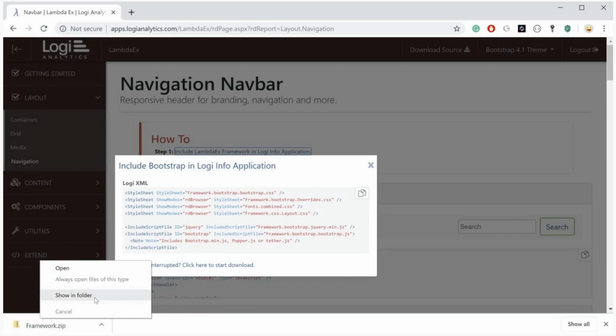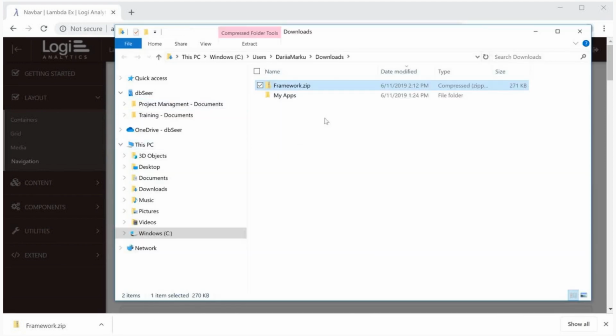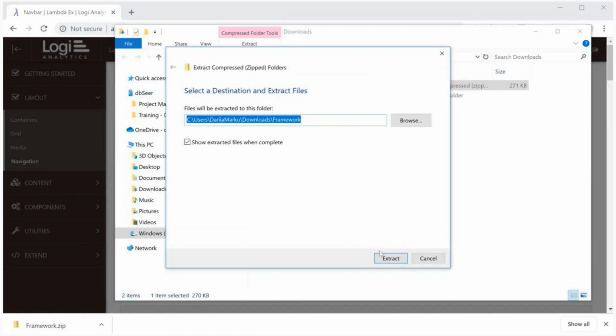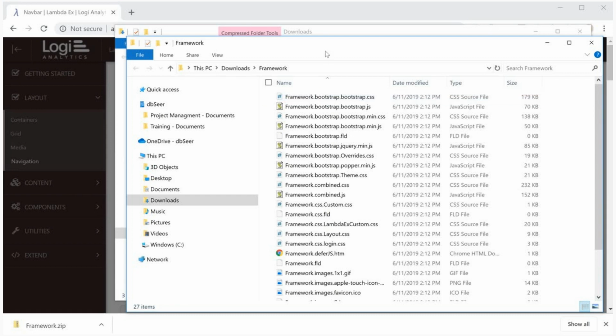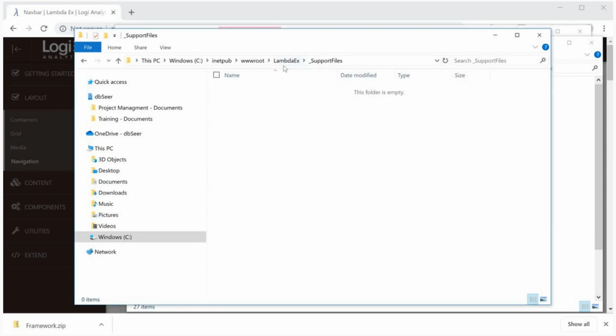Let's open the location of the downloaded framework. We'll need to unzip it by extracting all the files from the downloaded archive. We've already made a sample Logi application that is empty right now. Let's navigate to the application's location. Now we need to copy all the content from the unzipped file to your application support files.